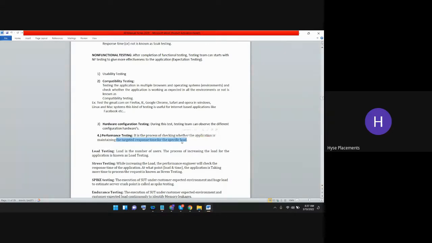If the application is performing perfectly, then you are able to see that application and work with it. Am I right? So performance testing is the process of checking whether the application is maintaining targeted response time for the specific load. That is nothing but performance testing.